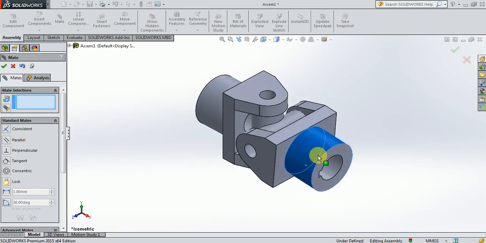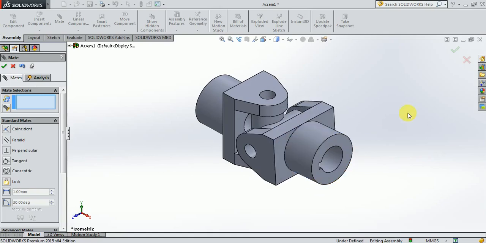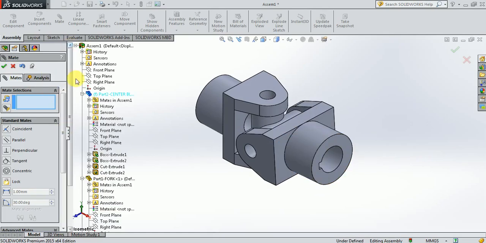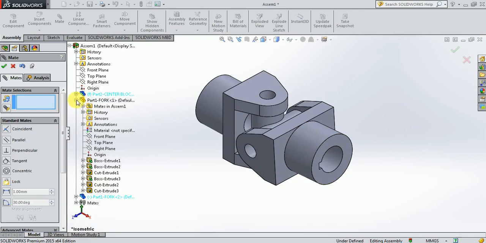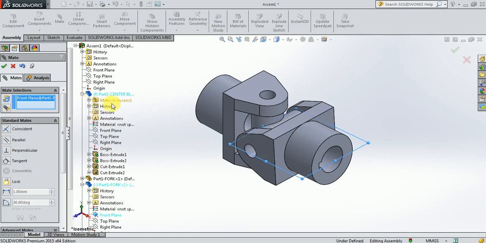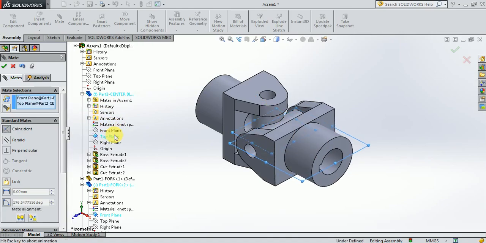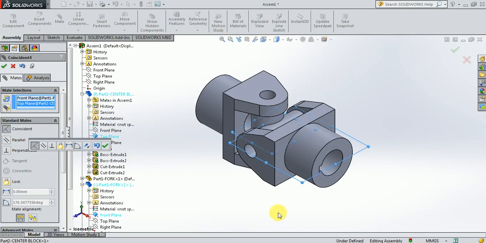So what I do now, in order to prevent this rotation, is select the top front plane. I'm going to select this front plane of fork number 2, and I'm also going to select the top plane of the center block.